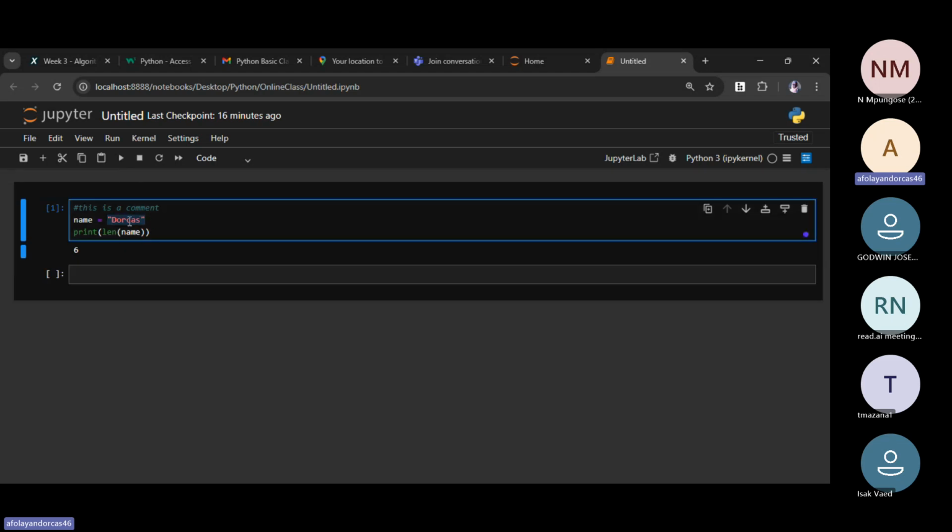So let's count it and see. This is 1, 2, 3, 4. No, 4, you see that it's 4, sorry. 4, 5, and 6. So this is what the length talks about. It lets you get the length of the value of a variable.